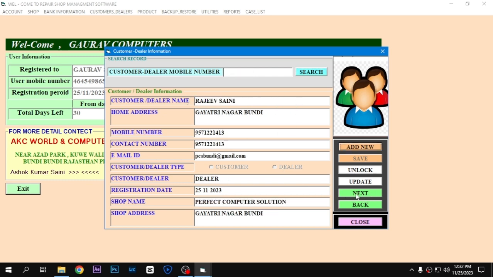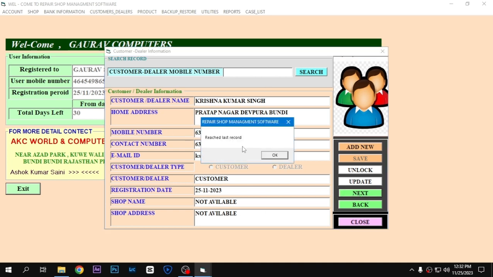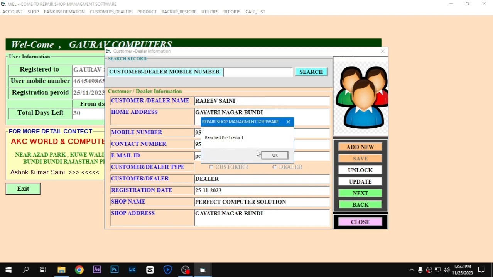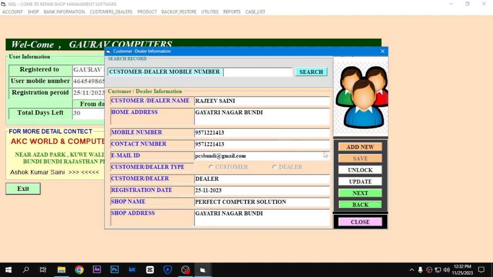Also we have this next and back option. This will show the record. If you click on next, this is the second record, and this is also the last record, so no record will be found after this. You can click on back to see the previous entry, as you can see, and this is the first record, so this will not show anything if you click on back.